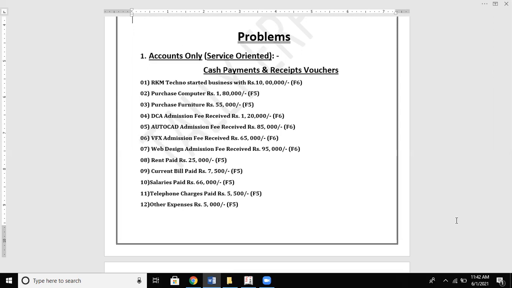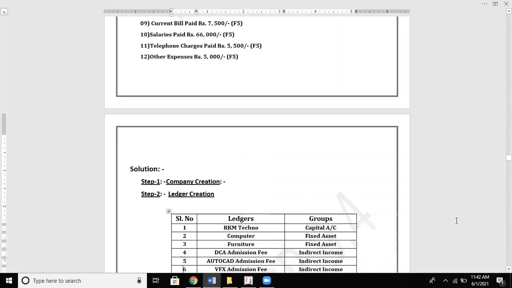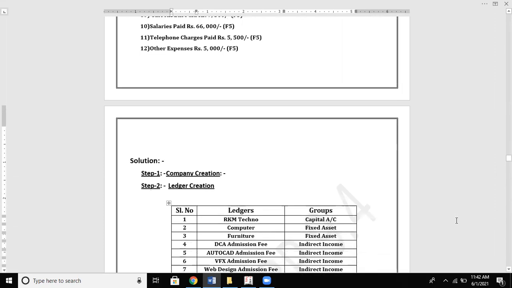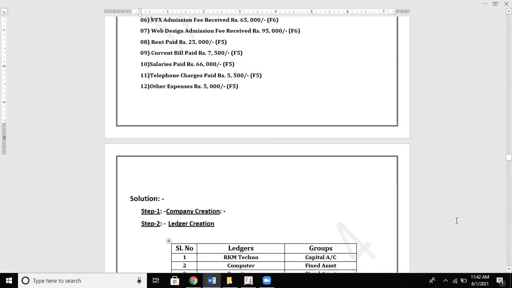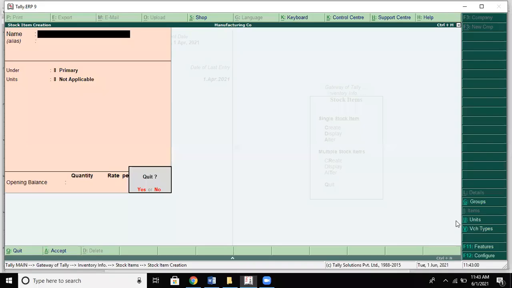Let's see. RKM Techno started business with 10 lakhs. So they have started their business, and we are starting with a new company. As it started business, it is a receipt to the company, so it is F6 that we have to use. First we create a company, then we create a ledger. So as usual, let us go with the practical.